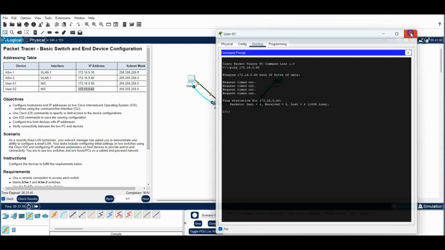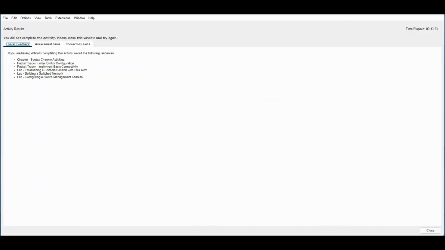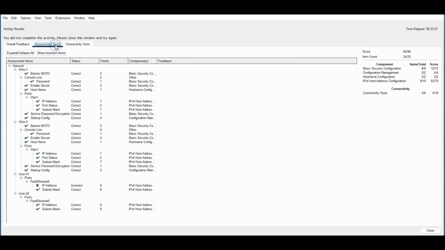So let's X out of this, and I'm going to teach you what to do when you think there may be a mistake that you've made. Go to the check results button right here and go to assessment items. And oh my goodness, look what happened. I typed the wrong IP address for user 1. So I need to make sure that that's correct.